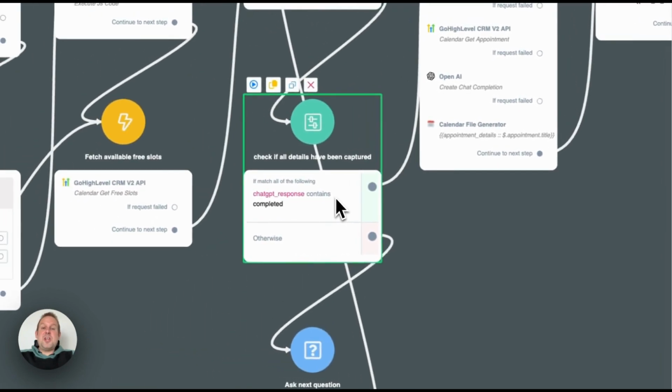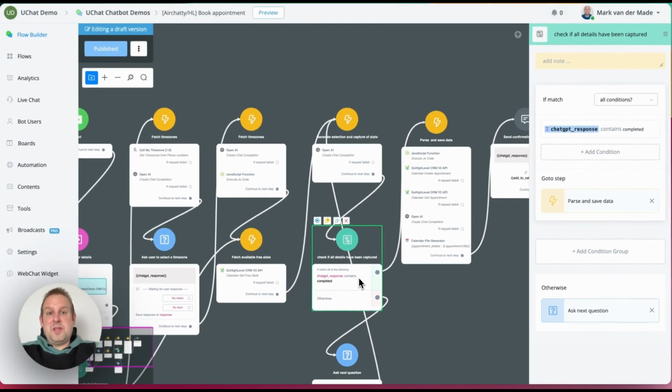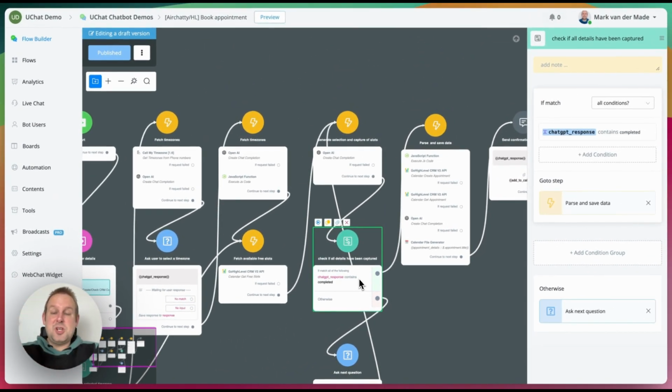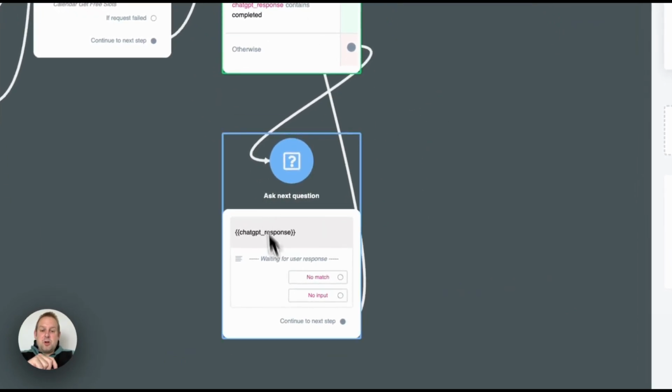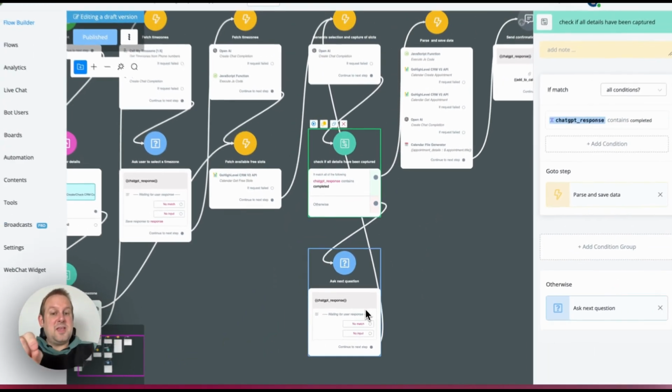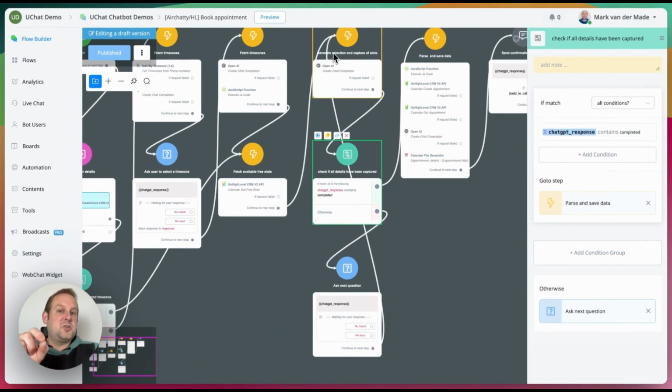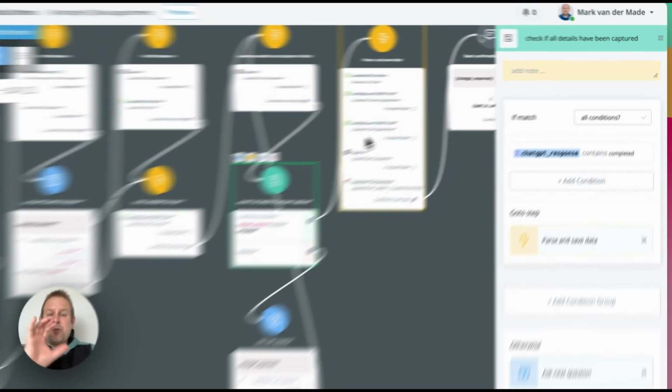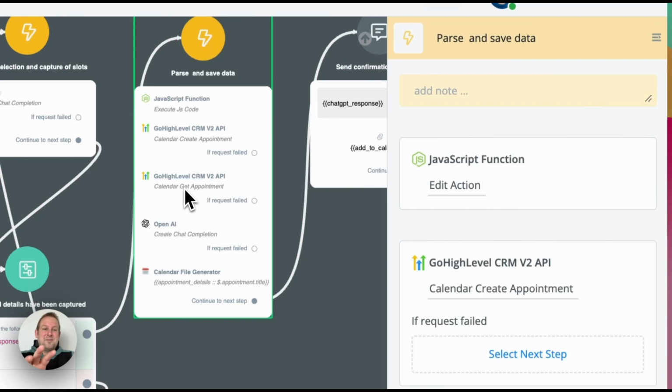The next part is to check with a condition if all details have been captured. If so, we should have a JSON payload that we receive back from ChatGPT that contains the word completed in it. If not, we are going to ask the question first, so ask the next question, loop back towards this chat completion, see if we need to ask an additional question, and if not, we're going with the condition towards yes. We have quite a few actions inside of this block.